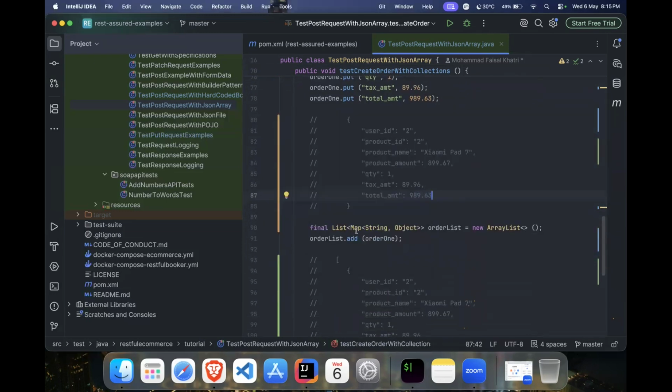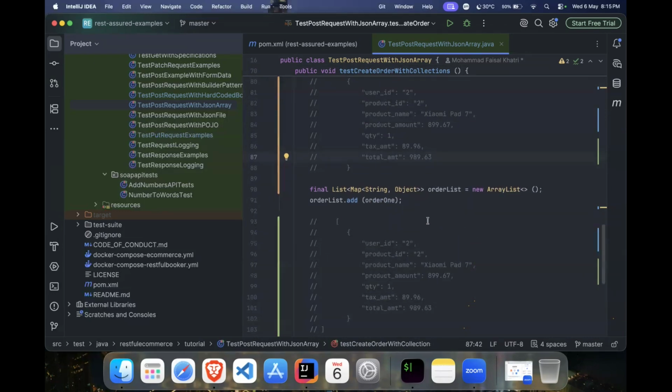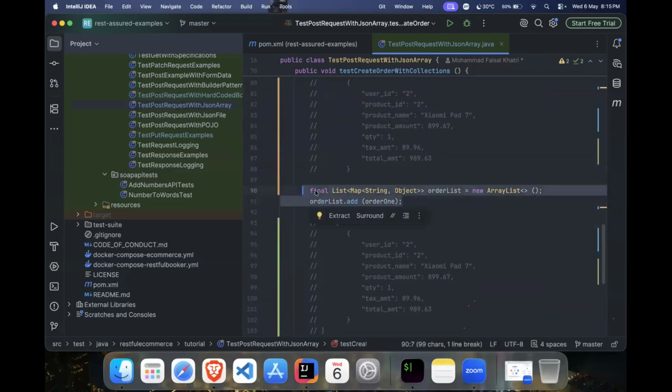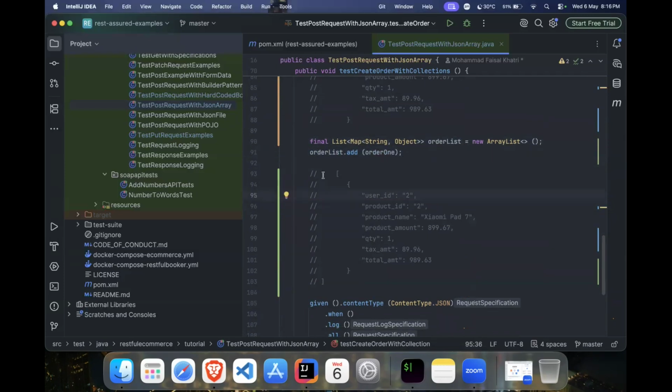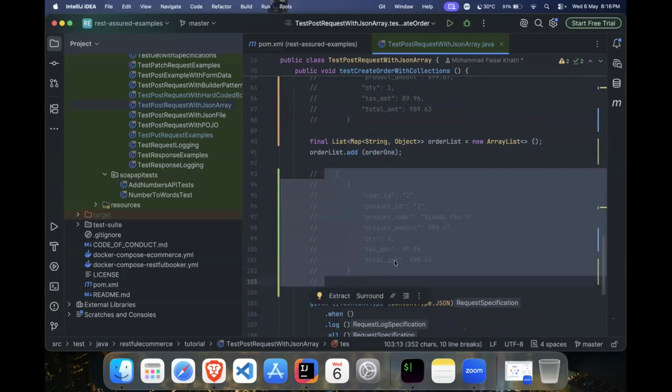The List<Map<String, Object>> with a new ArrayList, and then orderList.add(order1). In this statement of code, a list represents a JSON array. We are sending multiple orders even if currently it is just one. Once these two statements of code are executed, it will internally translate to an array of orders, which is required for the request body in the POST add order API.